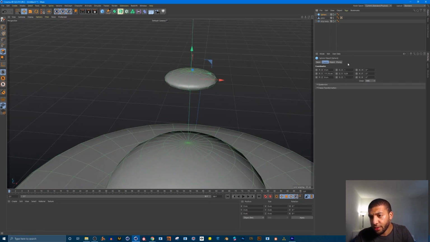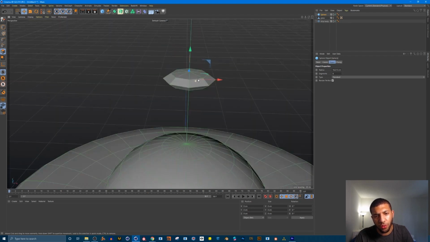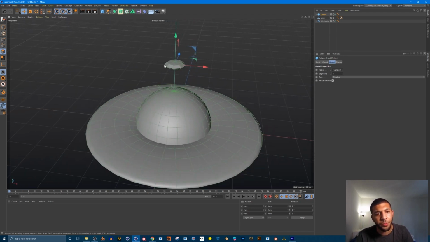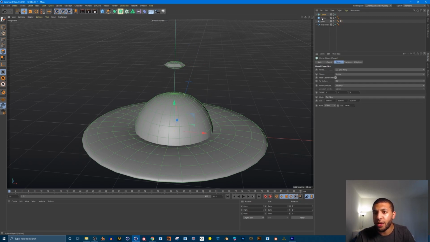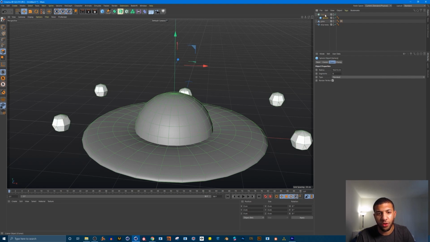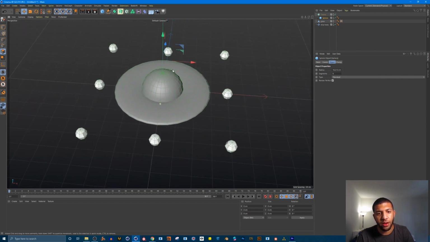And we're going to use a lot of these. So I'm going to reduce the number of segments a lot. So something like 8 might be totally fine for how small these are going to be. Then I'm going to go to the options up the top for MoGraph and go to our cloner tool and drag this sphere as a child of the cloner. And now we get a grid of these.